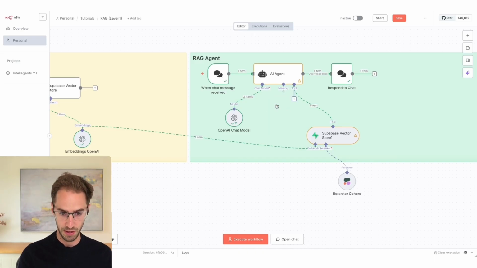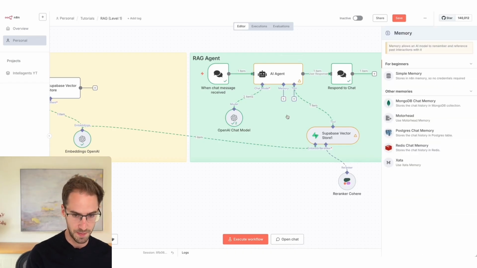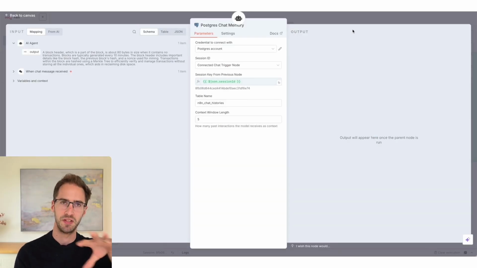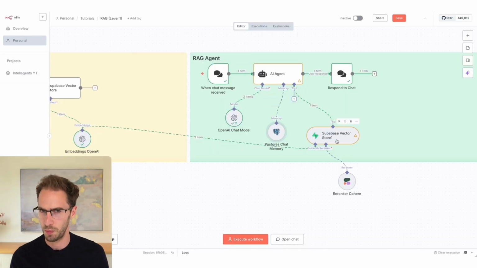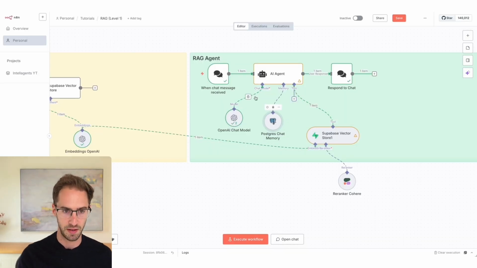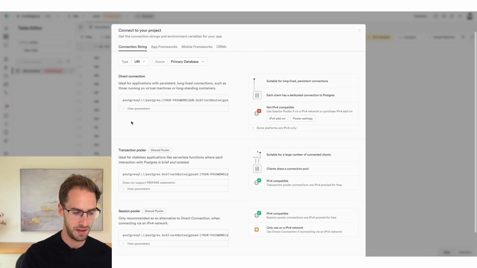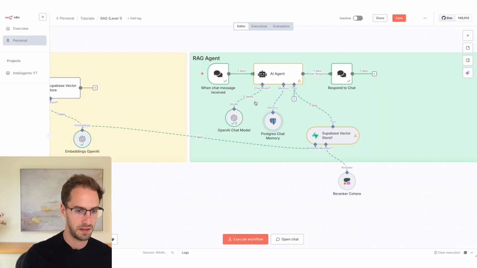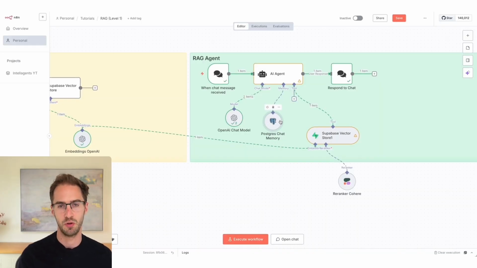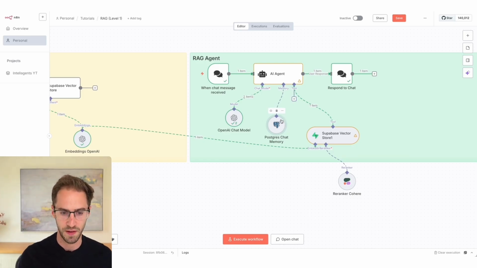So my recommendation would be to use Postgres memory. The reason is because Supabase is using Postgres, so it's really just using Supabase's memory. But in order to do that, you will need to set that up. You basically just click connect. You'll need to get your Postgres details from Supabase here, connect the credentials, and that's just going to prevent you having timeouts in n8n and just make this a little bit more robust and less likely to fail.